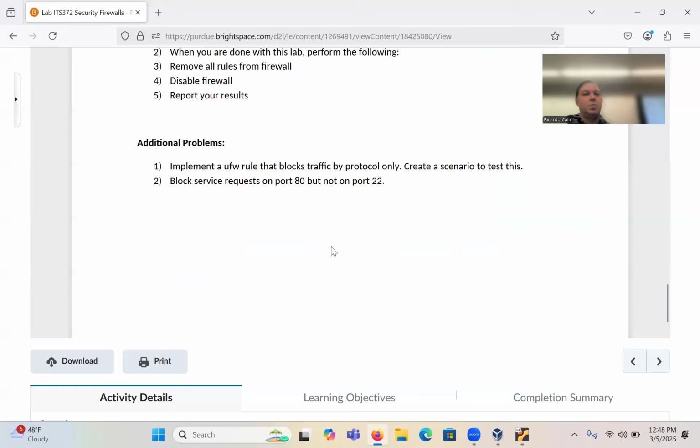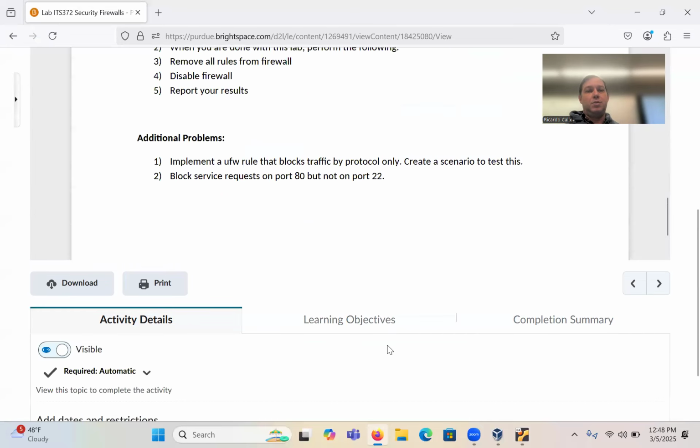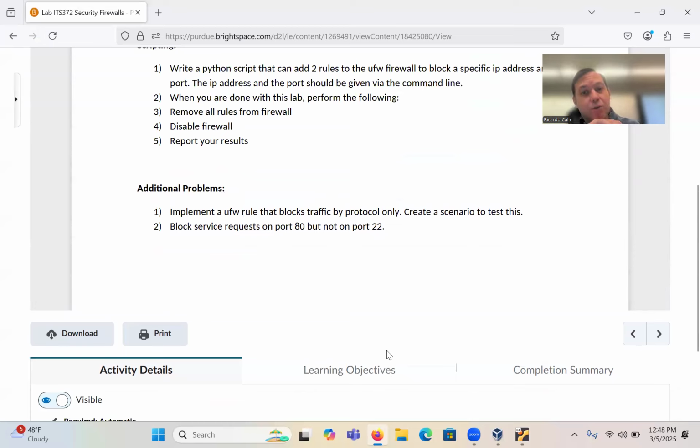And then I wrote some additional problems for you to play with. Let's just do them. Implement a UFW rule that blocks traffic by protocol. All right. So that's going to be a bit more challenging. So TCP, UDP, something like that. And we have to create a scenario to test this. And then block service requests on port 80, but not port 22. This is a harder one because essentially, you're blocking by one port, but not other ports. If you think about it here, the order of the rules matters.